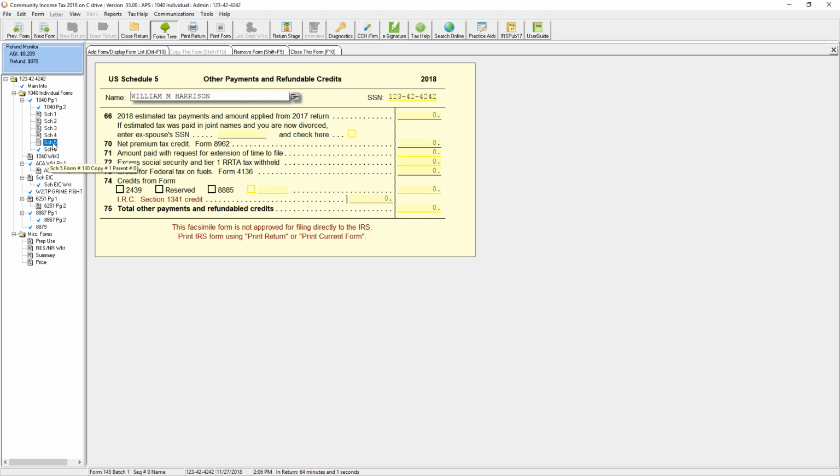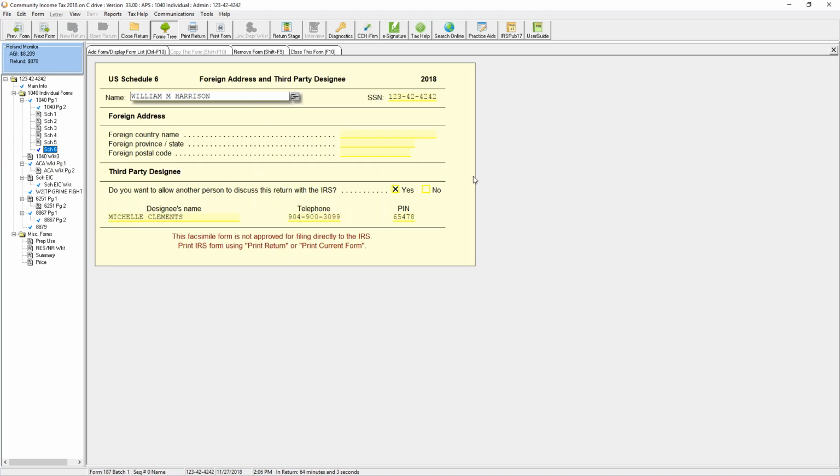Schedule 6 is the foreign address, state, code, things like that. So I'm not sure why they decided to break it up into 6 different schedules. I thought it looked better when it was just on the 1040 page 1 or page 2. You just needed to scroll down. But I guess they felt it'd be better to break it up into different pages so that you can go to wherever you need to going forward.